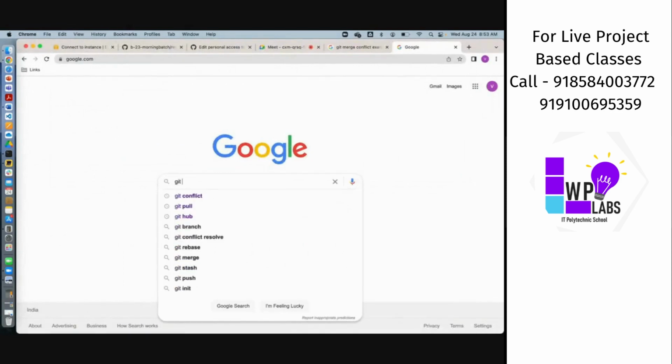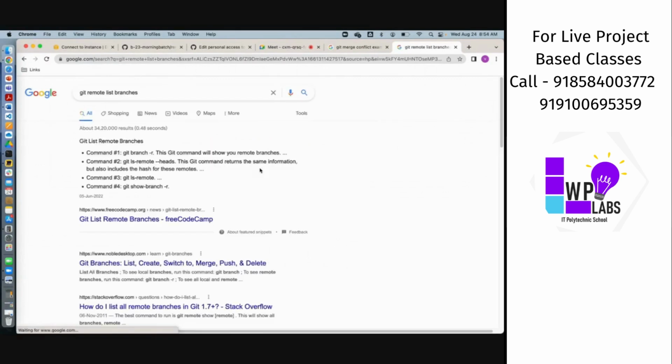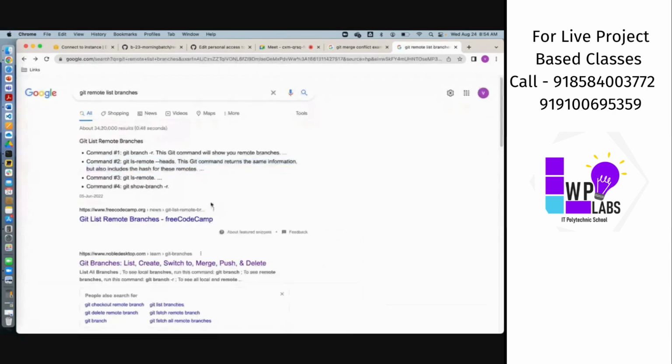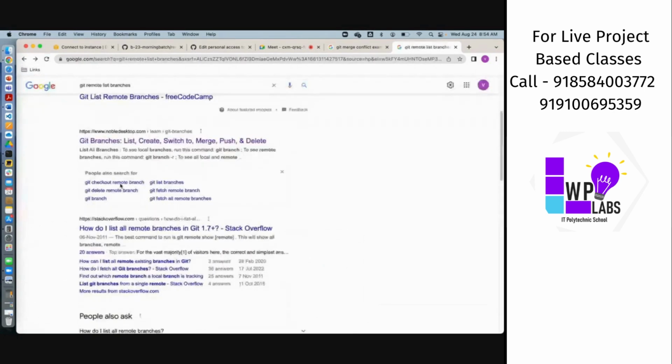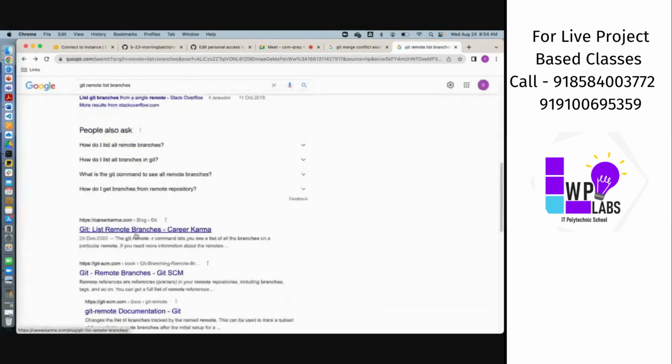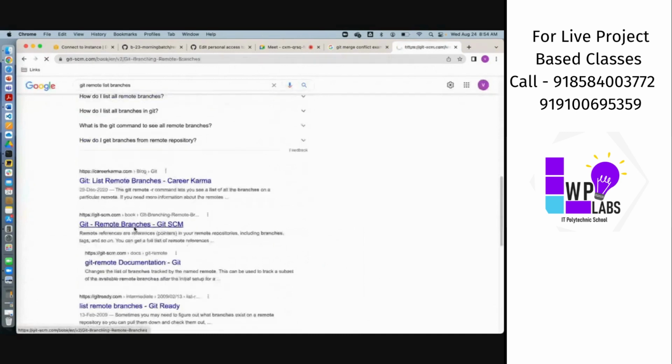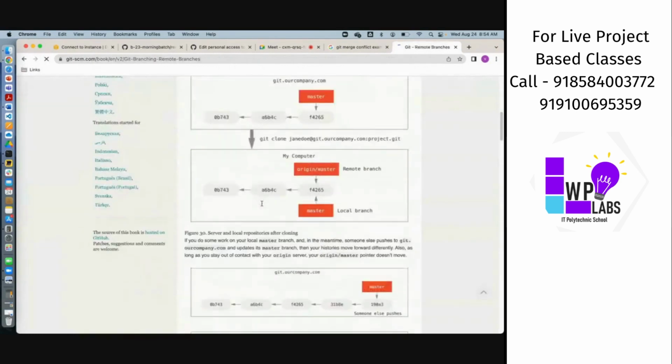So git remote, okay, git remote list the branches. Not this one. Always you need to go ahead with the documentation. Okay, so git-scm. So git branches.